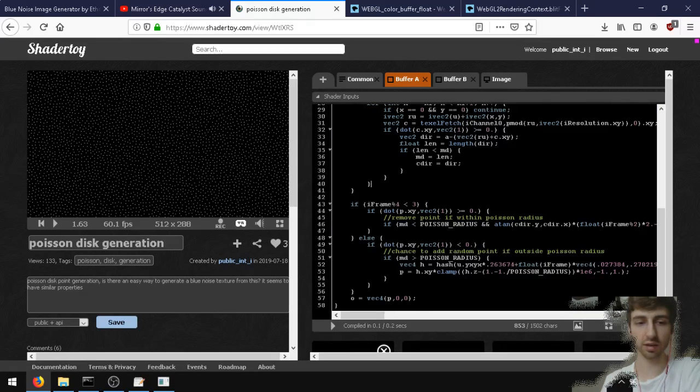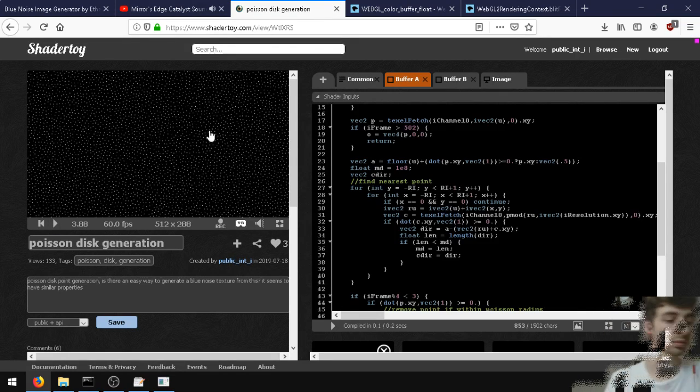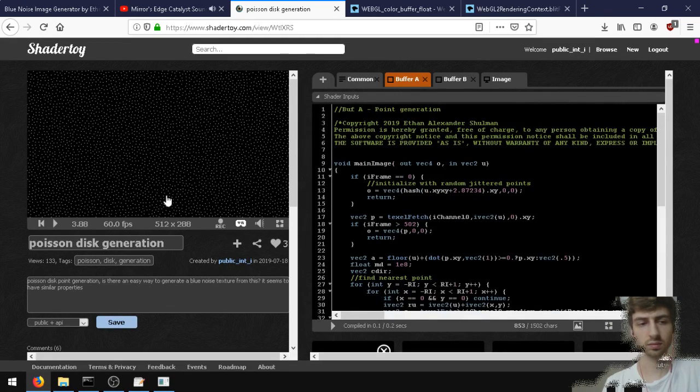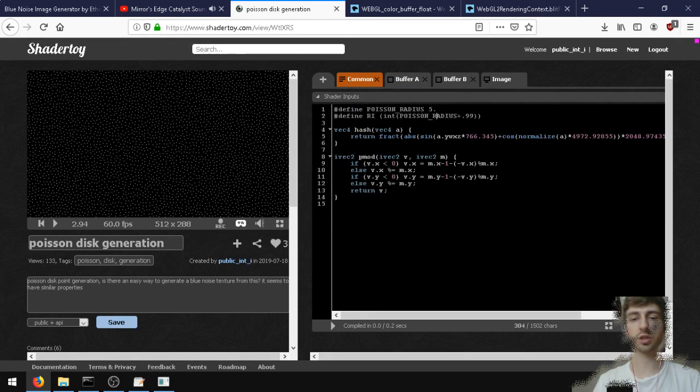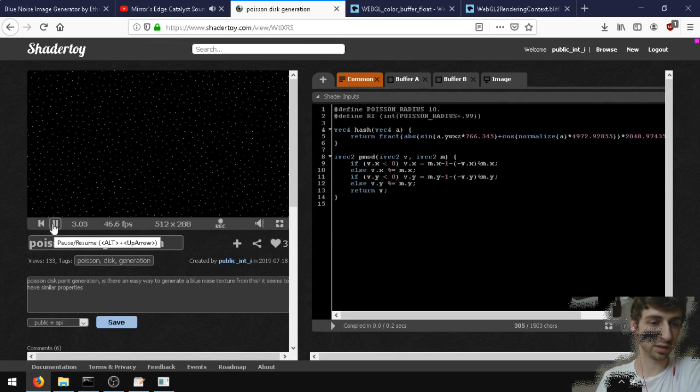What I do need though is a way to calculate when it's going to be done generating. Because as you can see, it can basically keep going for a long time. I mean, the larger the disk radius you get, the slower it is.